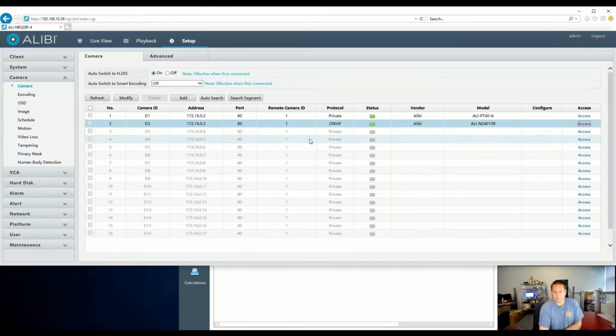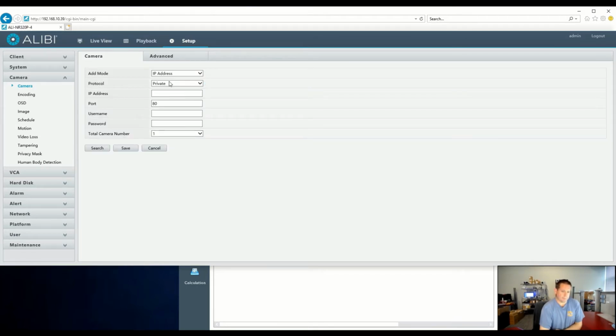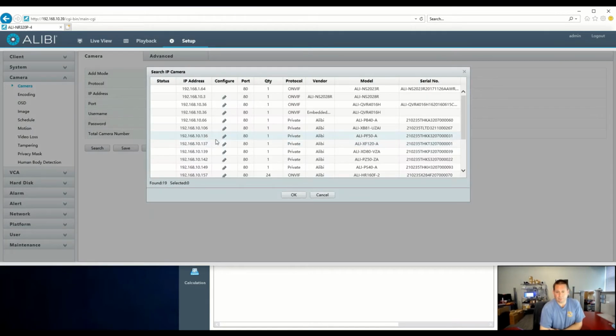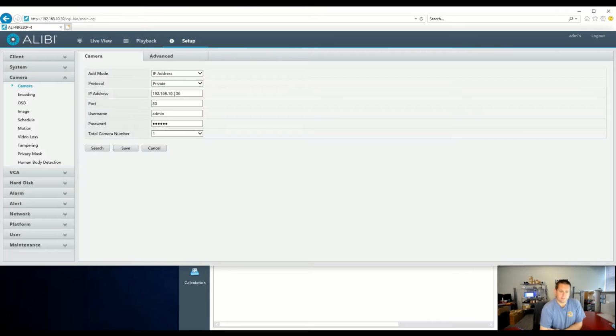From there, I'm going to show you how to add cameras that are on the local network, or your LAN. An easy way of doing it is clicking the add button. From here you can type in the IP address if you know it, or you can search the local network, which is the quick and easiest way. The first camera we're going to look for is an Alibi Vigilant camera. We're going to add this one right here, and we simply click OK. It auto fills in the default password of 123456. We just hit save, and this will add automatically.